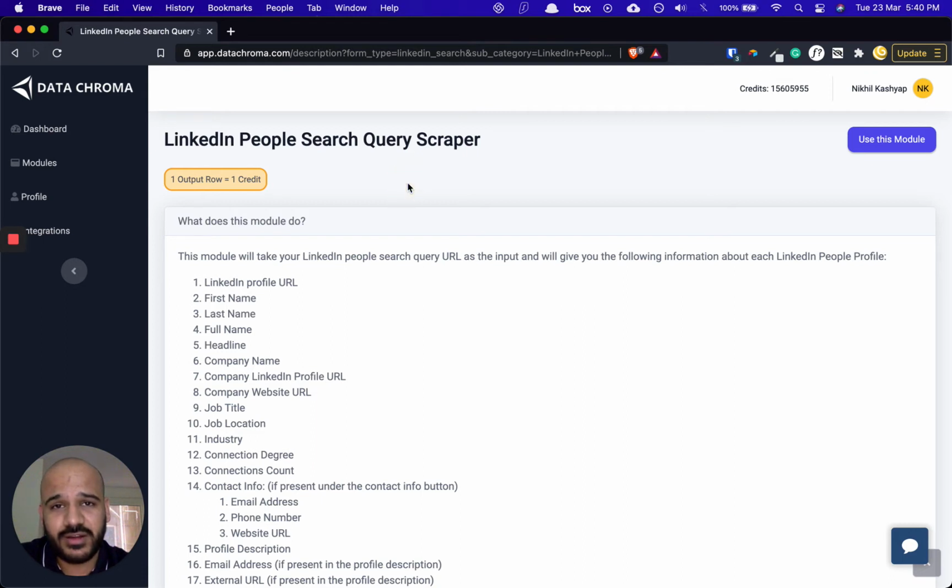And before that, let's discuss the instances where you'll find this module to be useful, and what you can actually achieve with it. Let's say you're making a search inside of LinkedIn, and you're looking for VP Sales or any other job title. You put the keyword into the search bar, apply a couple of filters, and try to target and narrow down the audience as per your liking.